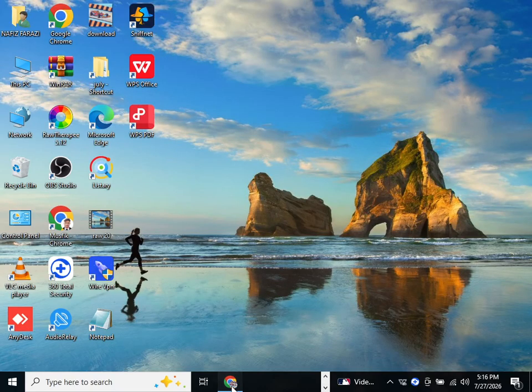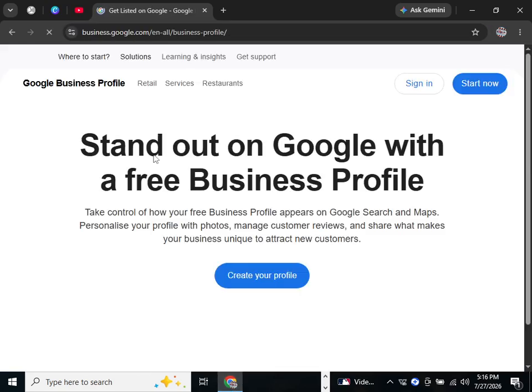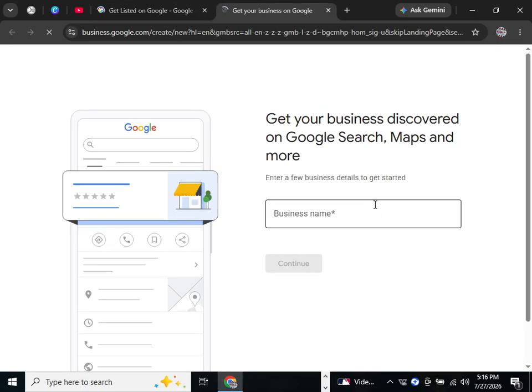First, open your favorite web browser and go to the Google Business Profile website. Sign in using the Google account that manages your business profile. If you've already created your profile, your business dashboard will appear after signing in. On the dashboard, you'll see several options for managing your business.